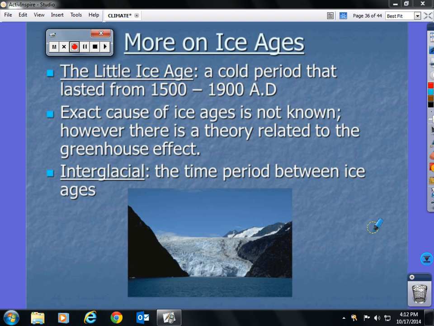We also have little ice ages. The last one started around 1500, lasting into 1900. It was really the late 1800s. As far as those little ones go, we don't really know exactly where they come from. It's just a climate pattern that the Earth has. And the time period between ice ages is called interglacial.